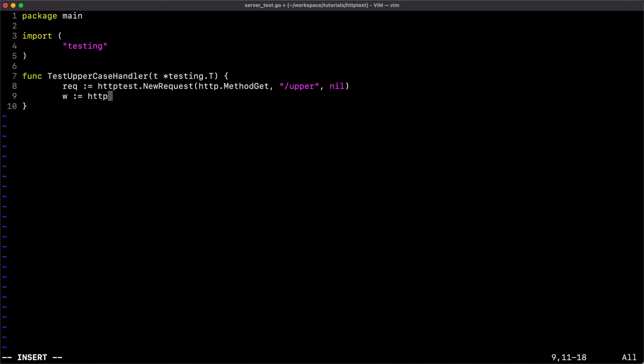Then we have our response writer, httptest.NewRecorder, which is an implementation of http.ResponseWriter. And then we have uppercaseHandler, which takes the http.ResponseWriter, which is our recorder, and takes our request. So the handler is going to do all of the job. It's going to process the request and write the uppercase result to the recorder, to our response. Then we need to check back the result, we need to check back what's been written.